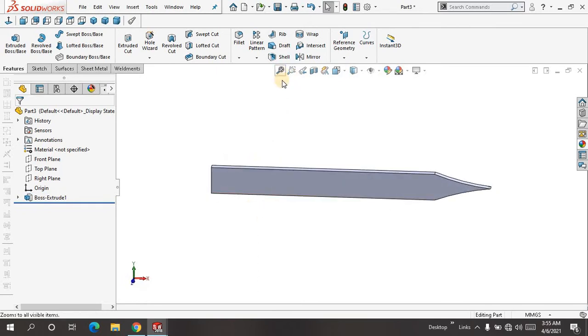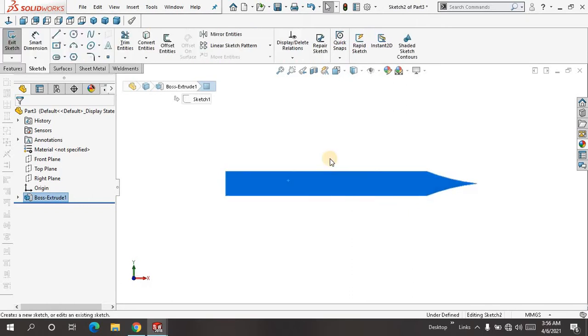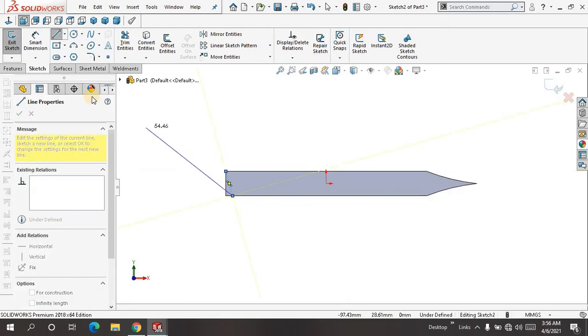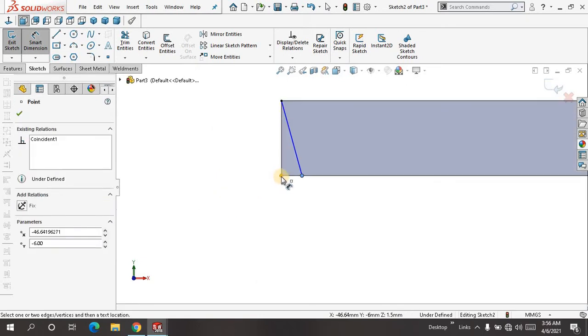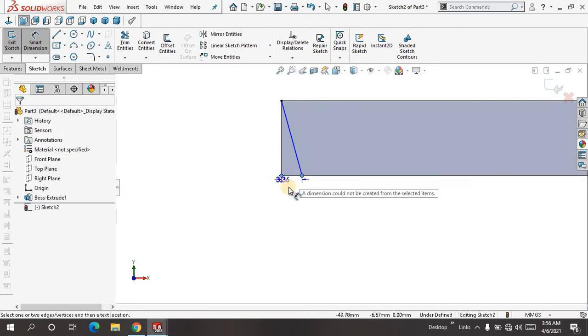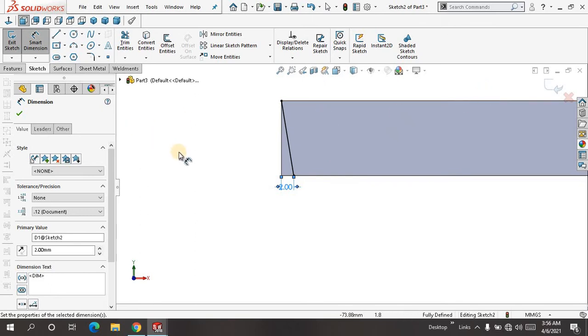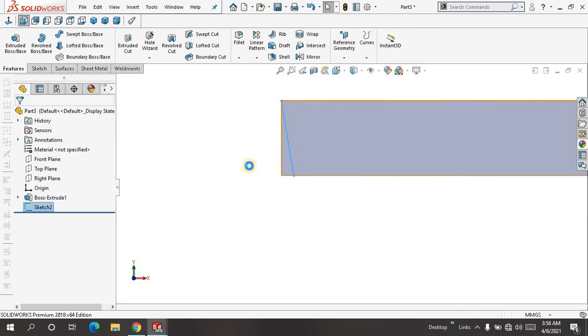Now we want to create the cutouts for removing our materials from other material. Click on this face, sketch, and click on line. Draw a line like this. Smart dimension. From here till here, this is 2. Okay. Exit sketch.